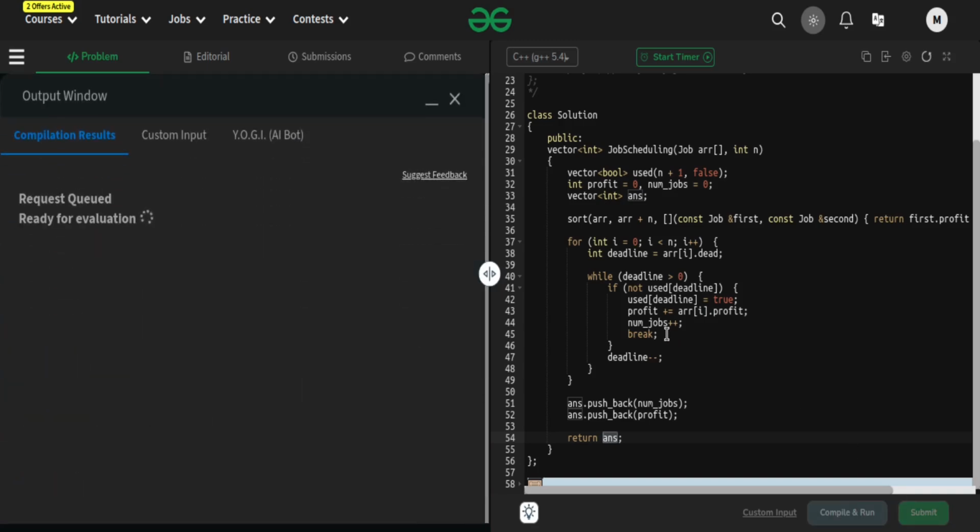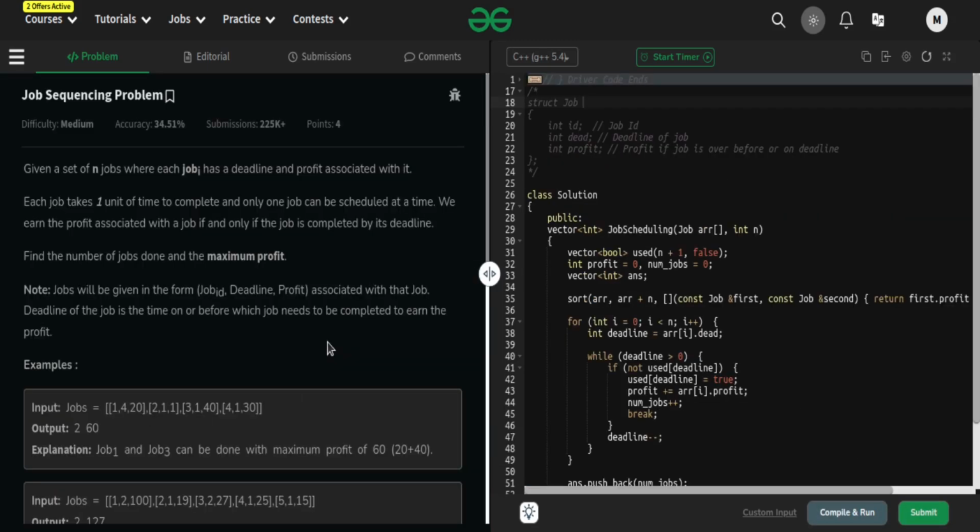Now let us submit our solution. Folks, looks like there is some problem with the website and we are not able to submit the solution at the moment, but I'll be pasting the code in the comment box. You can look into the code and try submitting the solution on your own.